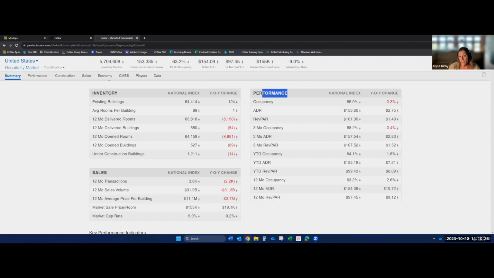Looking over here on the right side, we have performance, and we're going to give you the current month, running 3-month, year-to-date, and a 12-month moving. So looking at the nation versus that year-over-year percent change. On a 12-month basis, we're doing pretty good. Everything's still up and positive.